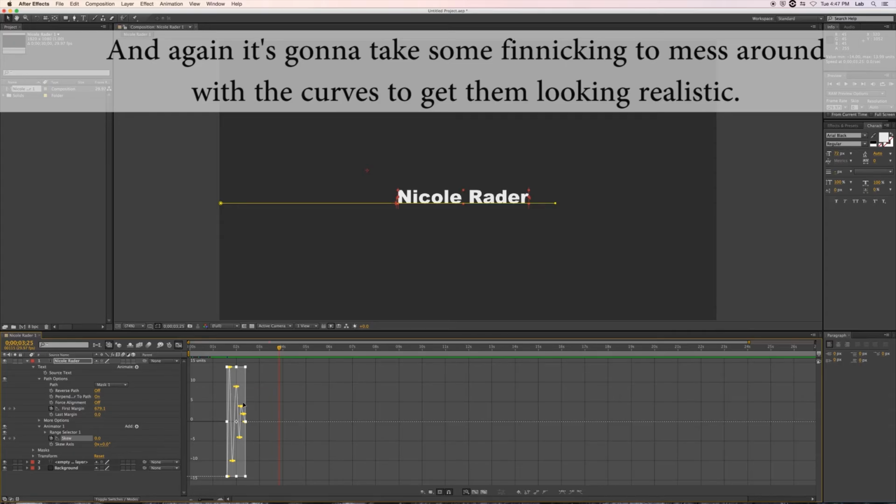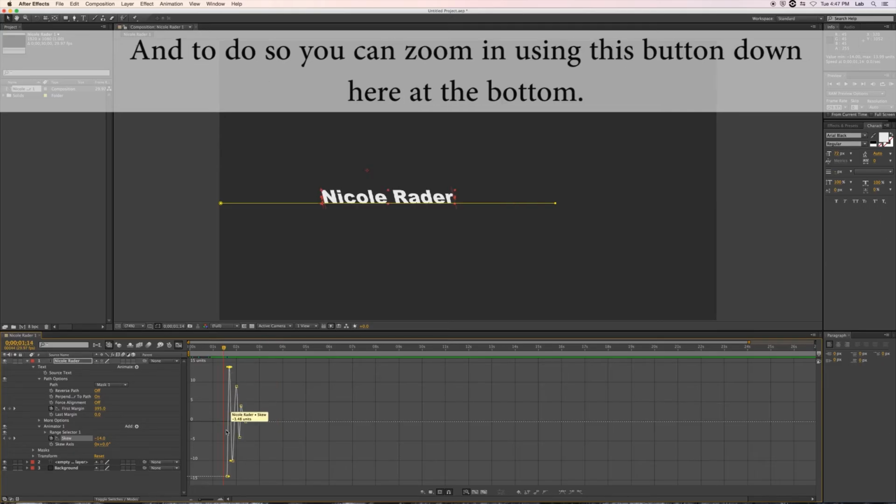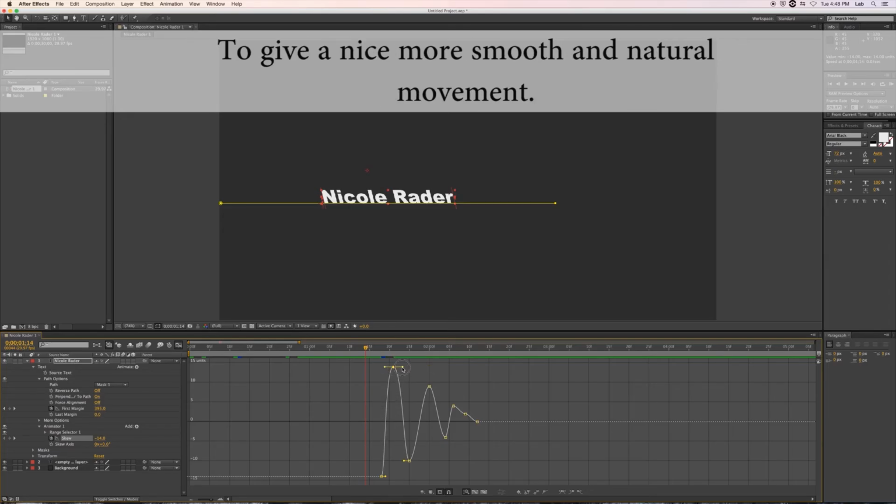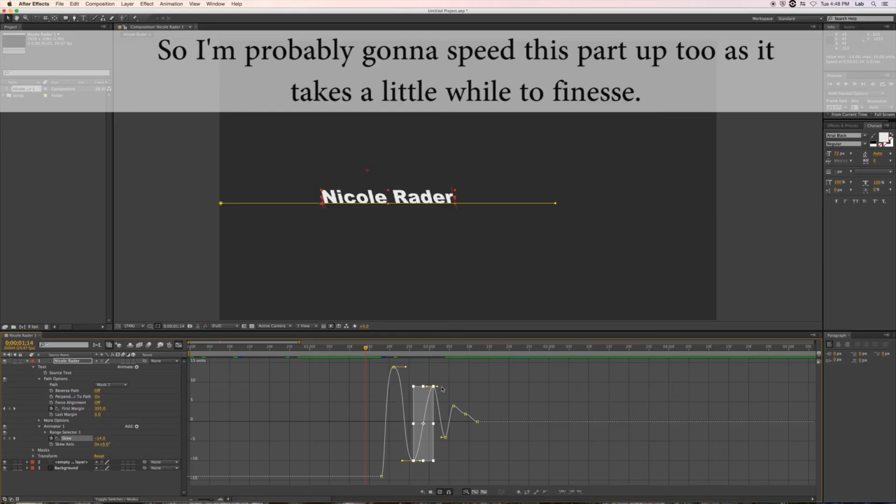And again, it's going to take some finicking to mess around with the curves to get them looking realistic. And to do so, you can zoom in here using this little button down at the bottom. And you're going to do the same thing where you hold down Shift, and then you can pull out these little yellow things to give a nice, smooth, more natural movement. So I'm probably going to speed this part up too, as it takes a little while to finesse.